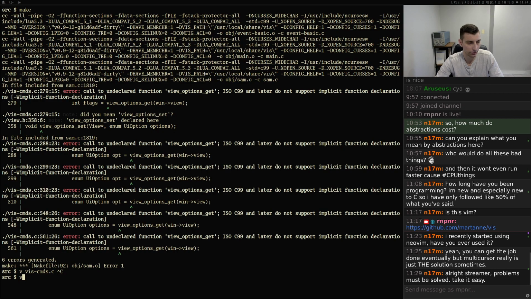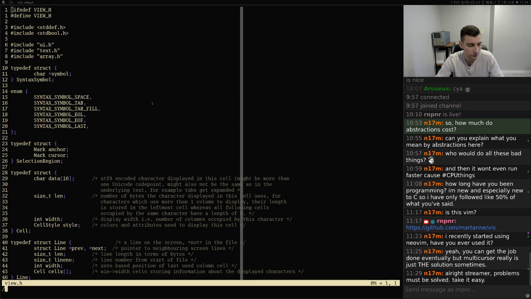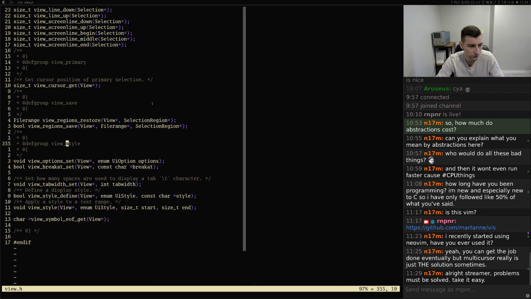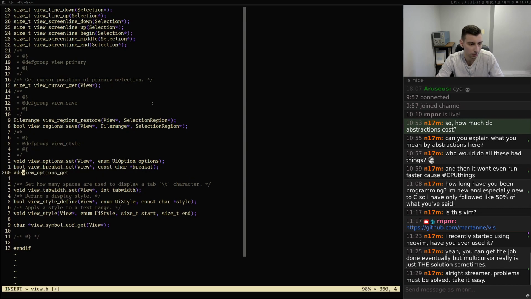I'm going to actually replace that with a macro so that it is definitely inlined. #define this view v to UI, v the UI to options or 0.